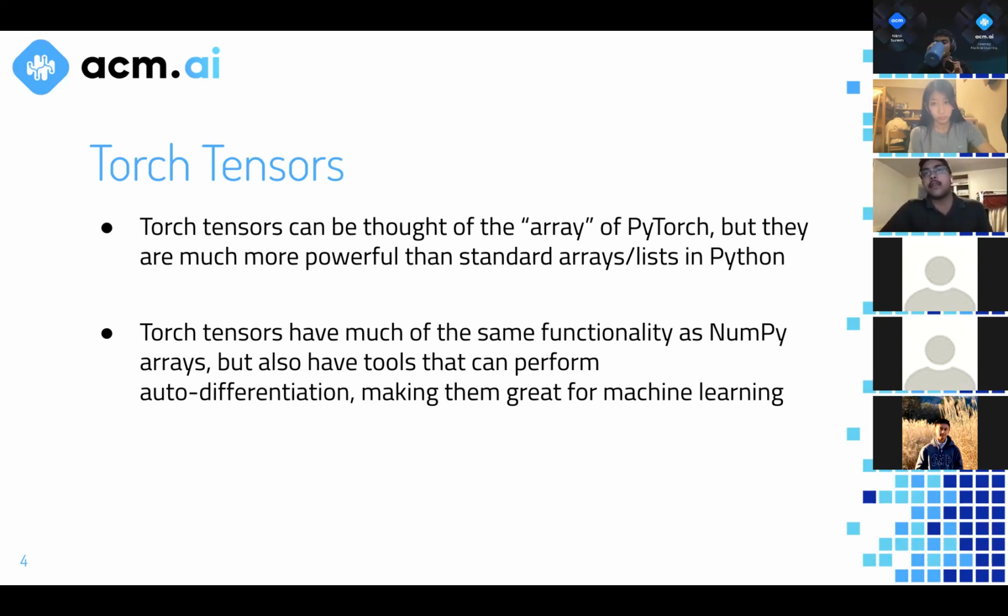Okay, next. Tensors have the same functionality as NumPy arrays, NP arrays, if you've heard of them. If not, I feel like it should also be all right. And they can also perform auto differentiation, which will be great for our feed forward and backprop. So that's also why it's good.